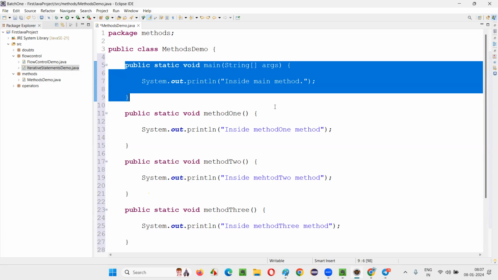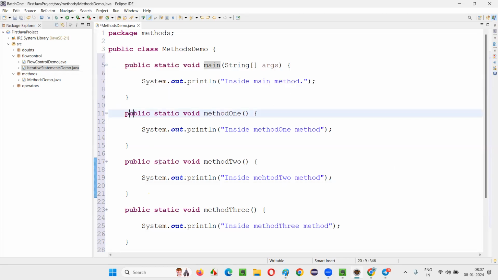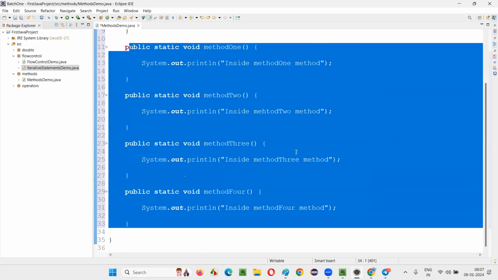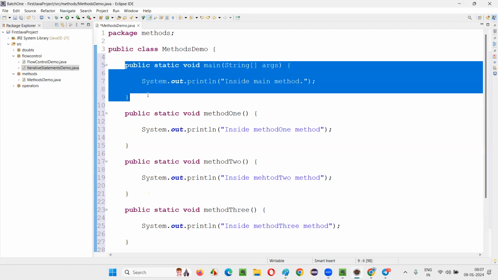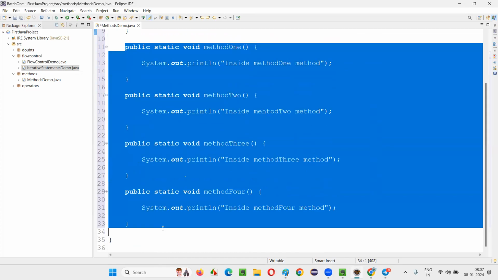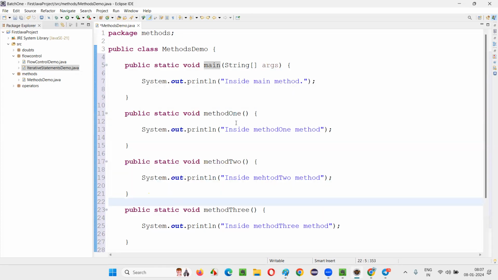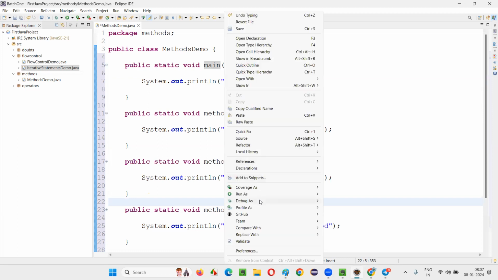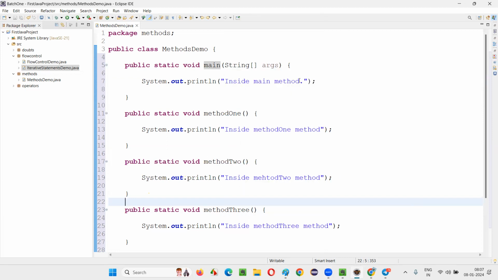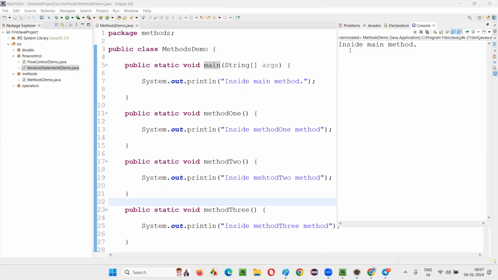After this, nothing will happen, guys. These methods will not be executed because there is no connection between the main method and these methods. Able to understand? So only the statement inside the main method will be printed. Inside main method only got printed. Remaining methods got executed or not?